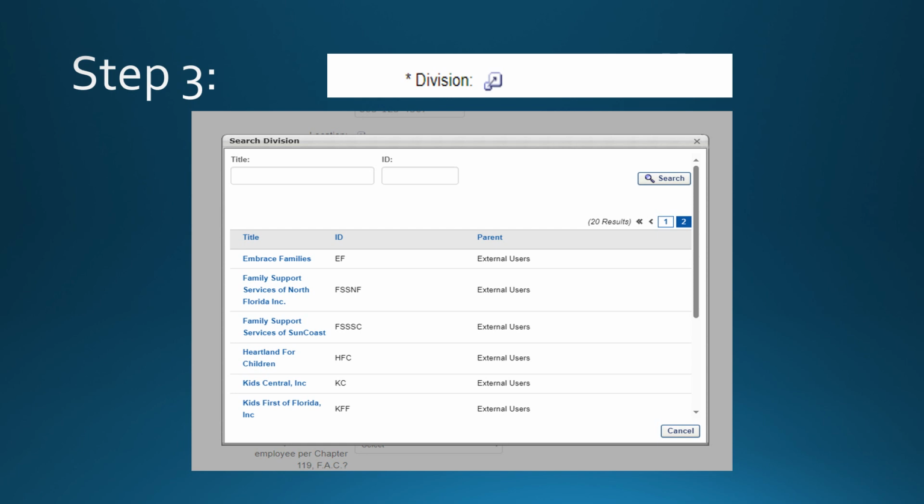Next, you will need to select Heartland for Children as your division. This can be done by clicking the arrow next to the division field title. Heartland for Children will be located on the second page of results. You can also search in the title field at the top of the pop-up window.